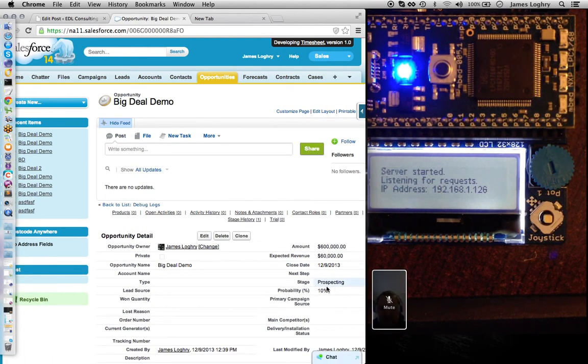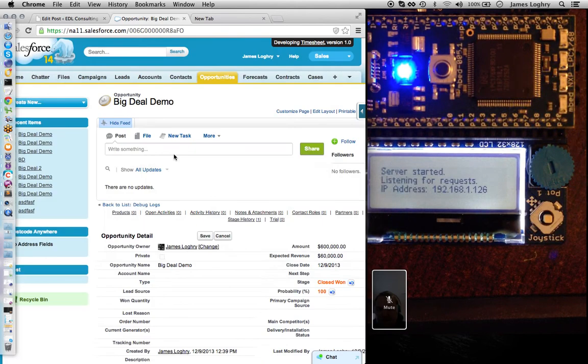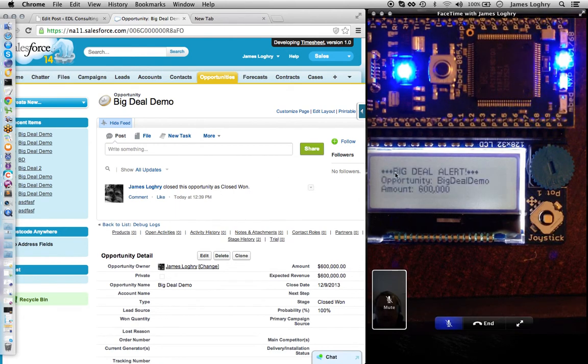So the logic happens actually when it's marked as closed won. So I'm going to go ahead and do that. Okay, let's save it, and there we have it. You'll see the big deal alert on the LCD screen, and the LEDs are flashing up and down on the right hand side there. So there's my demonstration.